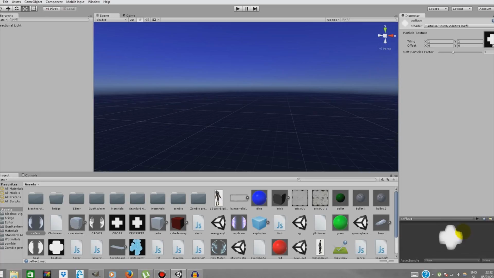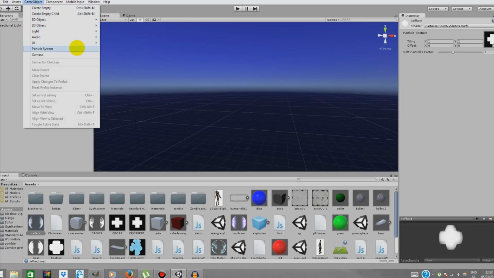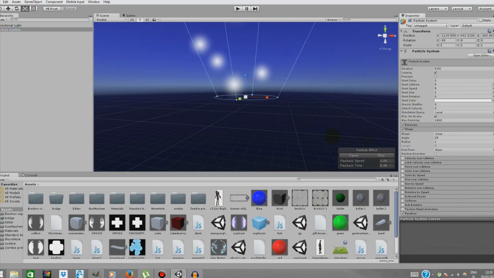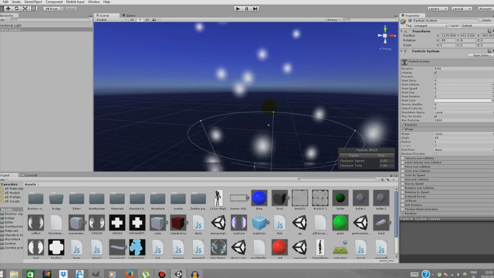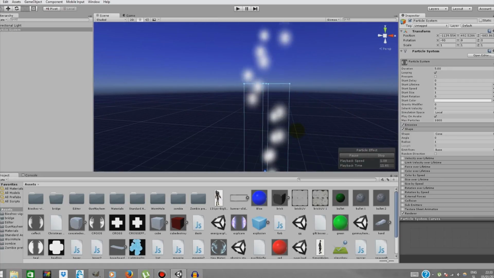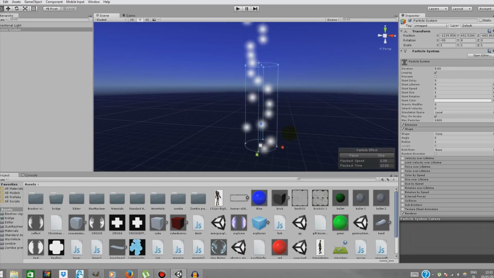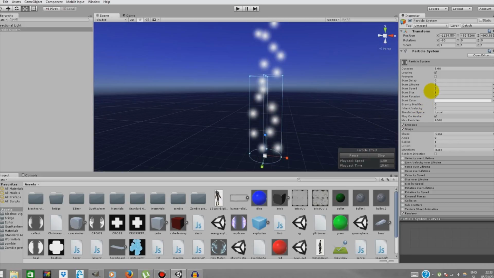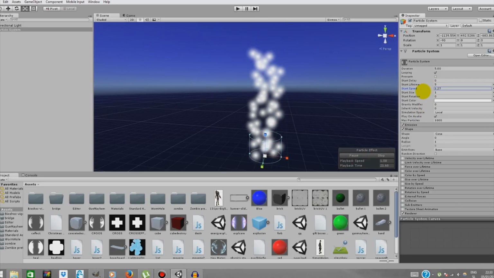This is our particle right now, a single particle. What we're going to do now is go to game object and create a particle system. We're going to first go to shape, and we're just going to tighten it up at the top, and we're going to change the speed to a bit lower number.